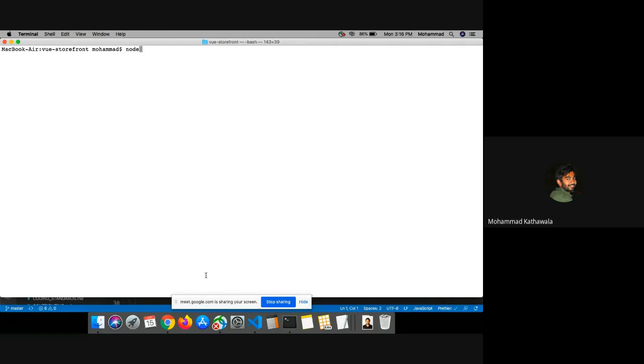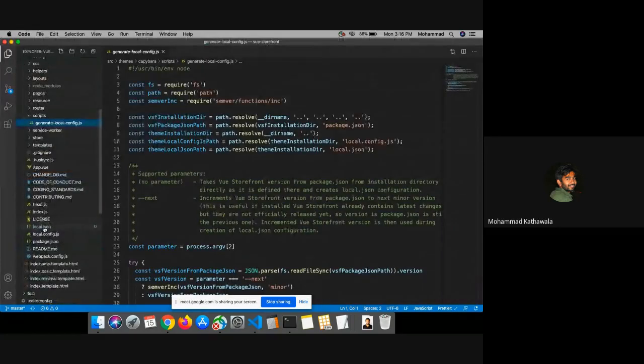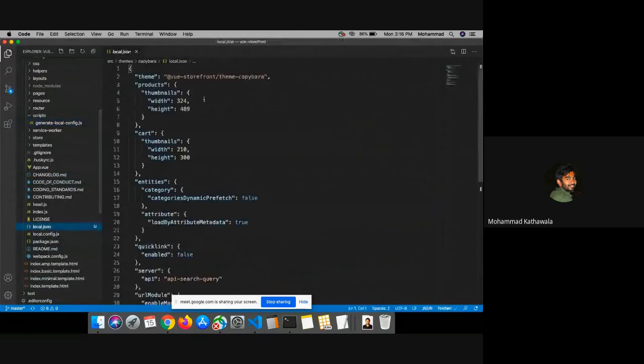So I'll use the node command and go to the path of that script, rc themes Capybara, and generate scripts generate local config.js. Okay, so now it is run and you can see here a file is generated, local.json, and this file consists all the configuration which we need to overwrite for the Capybara theme.